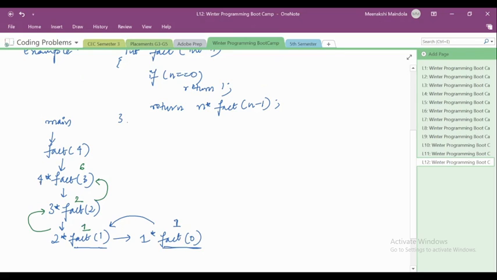And then here you do 4 into 6 and again return it to the calling function. Here you have 24, right? So once you have 24 here, this function call is complete, and this is returned to the calling function. The calling function here is the main function. In the main function, this value 24 is returned. Okay.